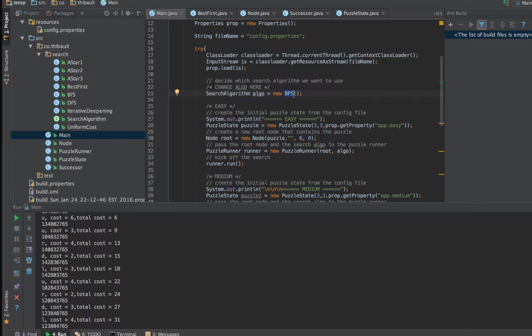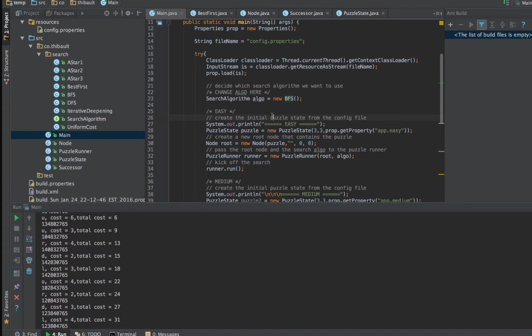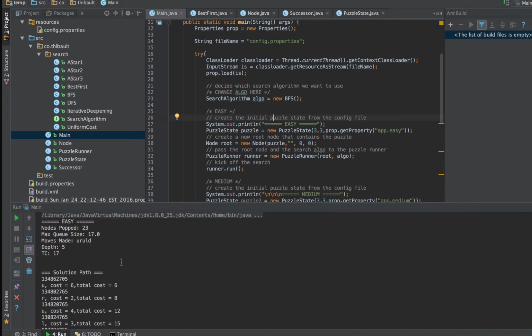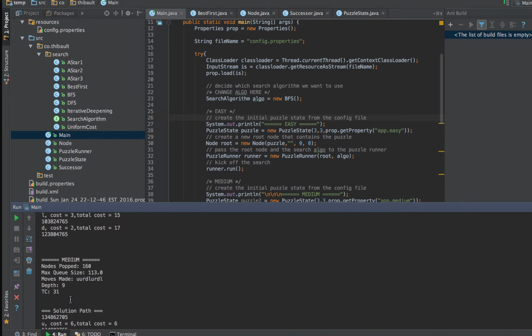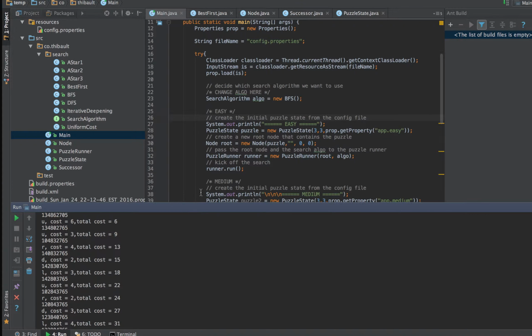I know it's not very slick to have to recompile this every time, but I was kind of running short on time. So if I hit go down here, there, I'm done already. I've run my breadth first search, and you can see the easy results. The output is for my written report and the solution path as described.